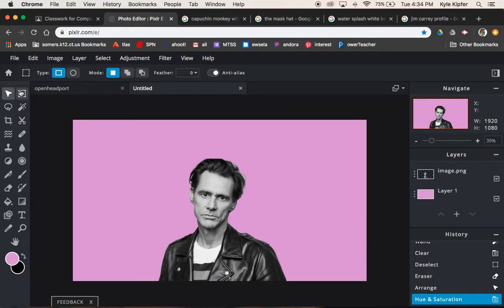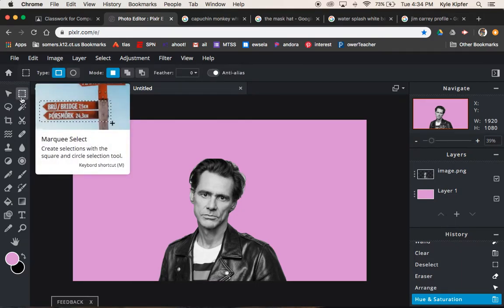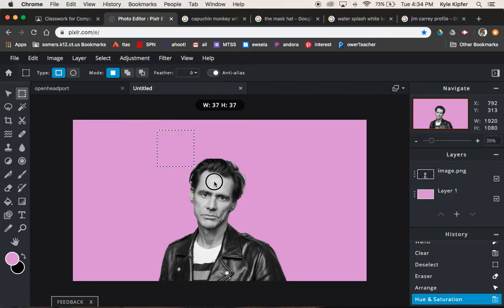Next step will be to take our marquee select tool, and I'm going to click and drag. I want the line where I'm going to clip the top half of his head open to be just underneath the eyes. He has a little angle going on here, but I'm going to just go straight flat across. I suppose you could go at an angle if you wanted to, and then just hit delete.